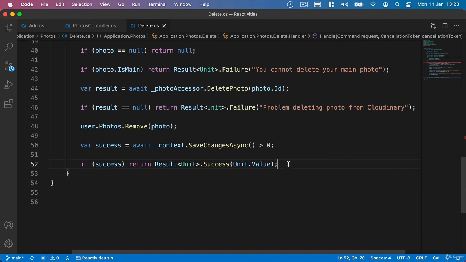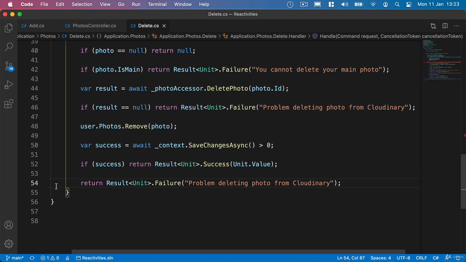And if that fails, then let's just copy this line because it's going to be quite similar. We'll just return the failure, and we'll just say problem deleting photo from, and this time I'll say from API.